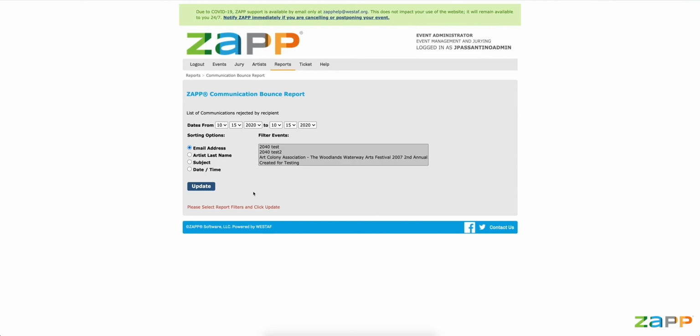And what that does is it basically reviews all of the artist emails and sees if any emails have bounced in the past week or so. And then we require email verification. But for additional monitoring on your end, what you can do is go into reports, communication bounce report, select the date and time that you sent your email, or if you just want to review all of them, you can go back to when you first started sending emails through ZAPP. And then you can see them by date and time. Once you click update, it will run a quick report.